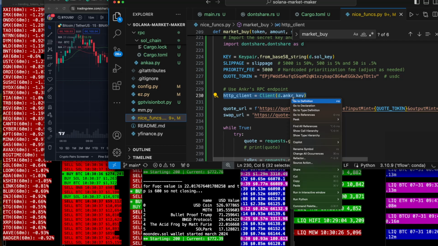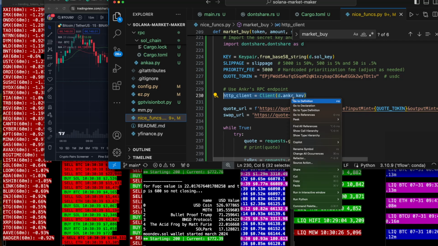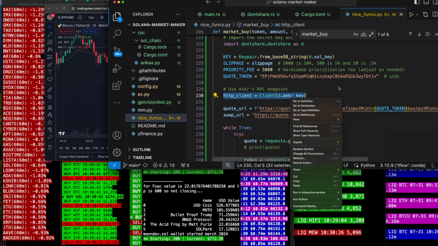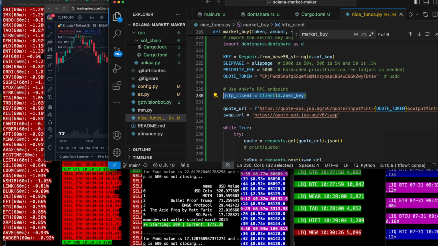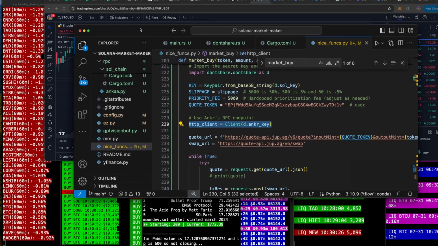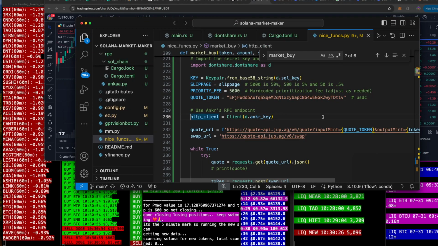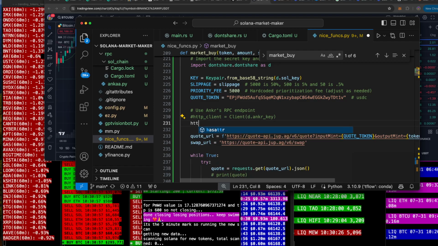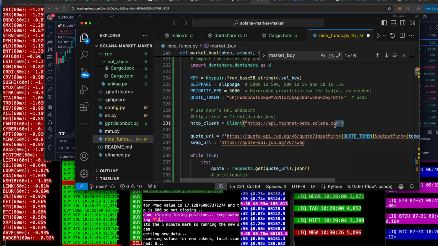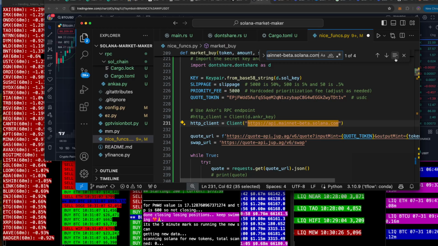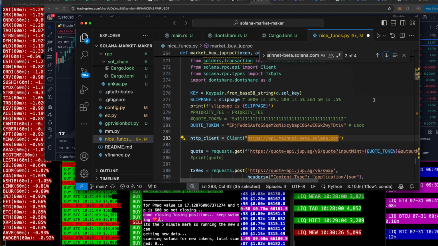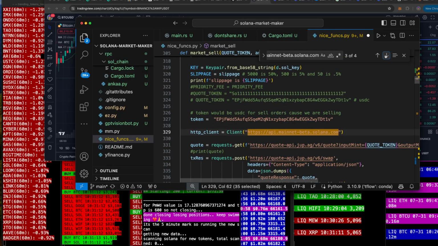Maybe I shouldn't go to the Ankr key, or else I'm gonna show you my other keys as well. But okay, so let me show you here. This is how you do it, because I just won't even use the key right now. I'll just say HTTP client equals. I used to use api.mainnet-beta, sorry. And you can see it probably multiple times in my code. So I'm going to change it in all these places.